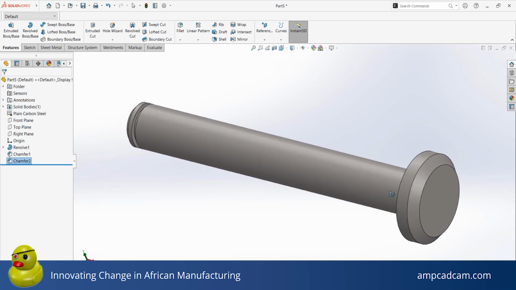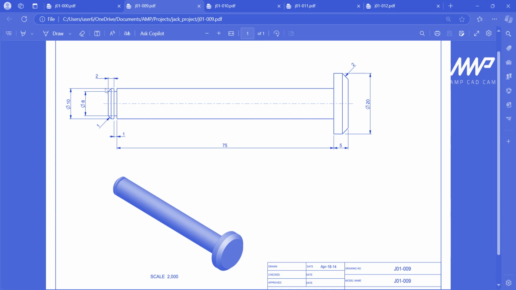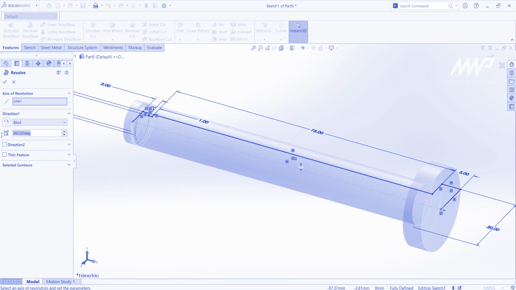In this next video, we will be designing a pin by reading the instructions from an orthographic drawing, starting with a sketch, dimensioning it, and adding a Revolve Boss/Base feature.